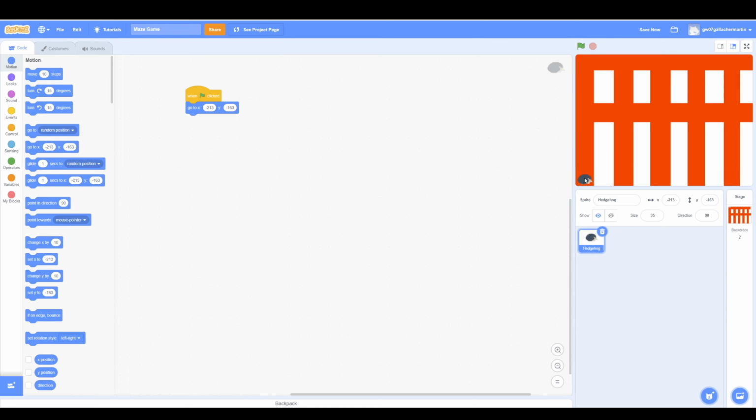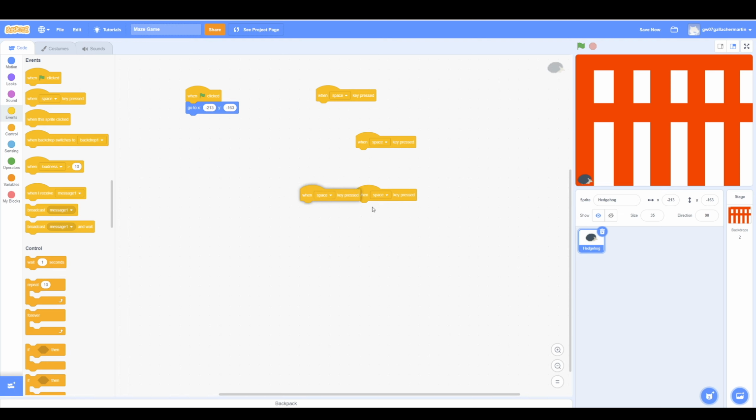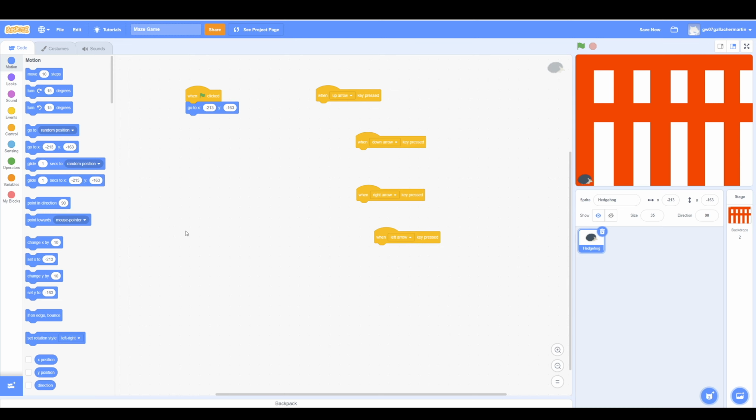Next I want movement controls to allow me to move the hedgehog around the maze. Just like in video 1, I'm going to go to events, bring over 4 of the when space key pressed. Change it to the arrow keys, so I have up, down, right and left. Up and down is the Y axis, so I'm going to do change Y by 10, and change Y by minus 10 for down. Left and right is the X axis, so I'm going to change X by 10 for right and X by minus 10 for left. Just check that works: up, right, down, left, good.